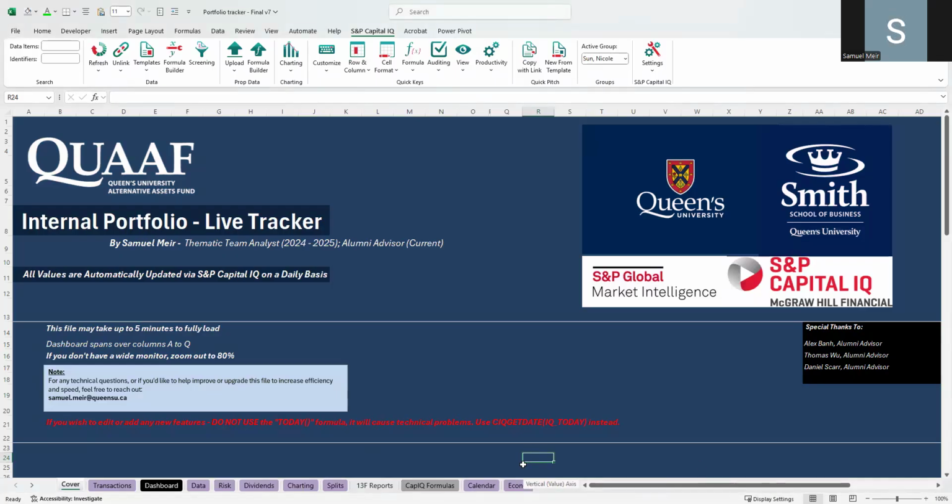Hi everyone, my name is Samuel, and today I'll be walking you through the portfolio tracker that I've built for QUAAF. This model uses the Capital IQ Excel plugin to fetch live data on a daily basis. So if you want to use this model, make sure you have the plugin downloaded and installed.